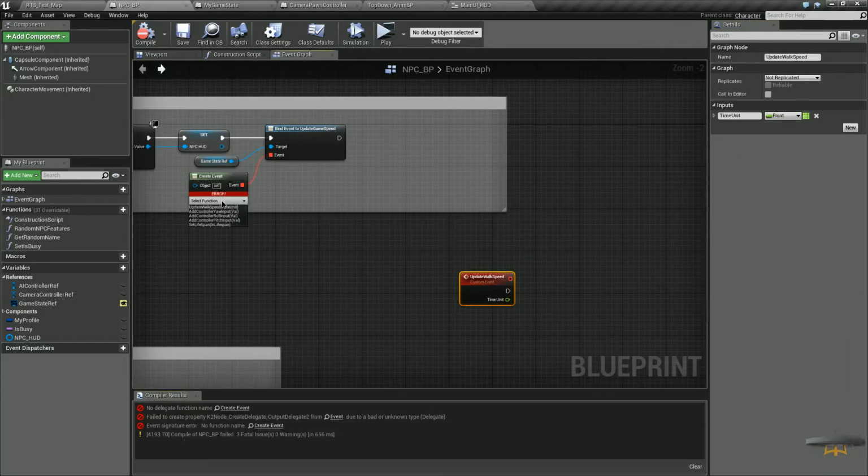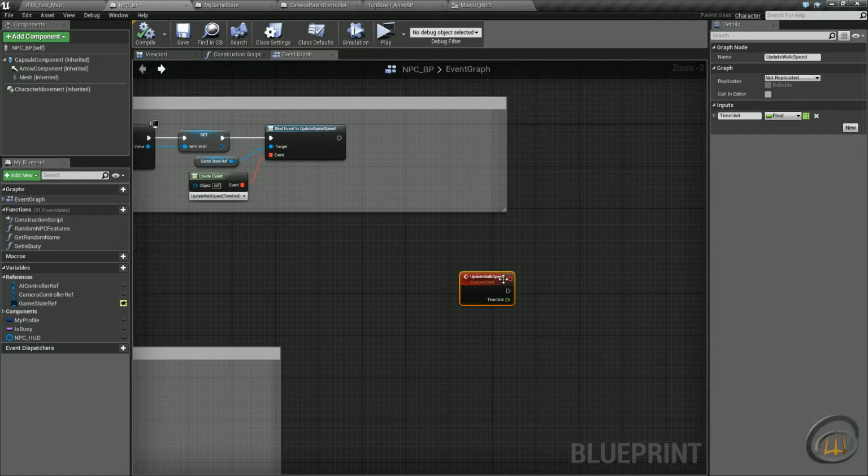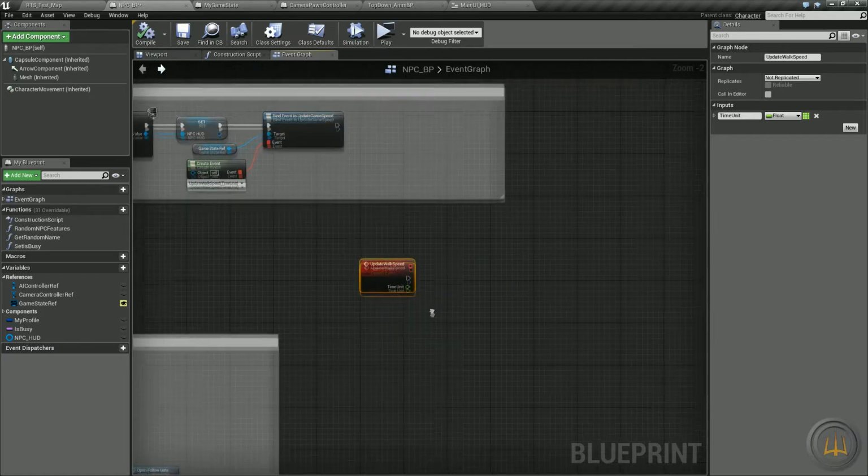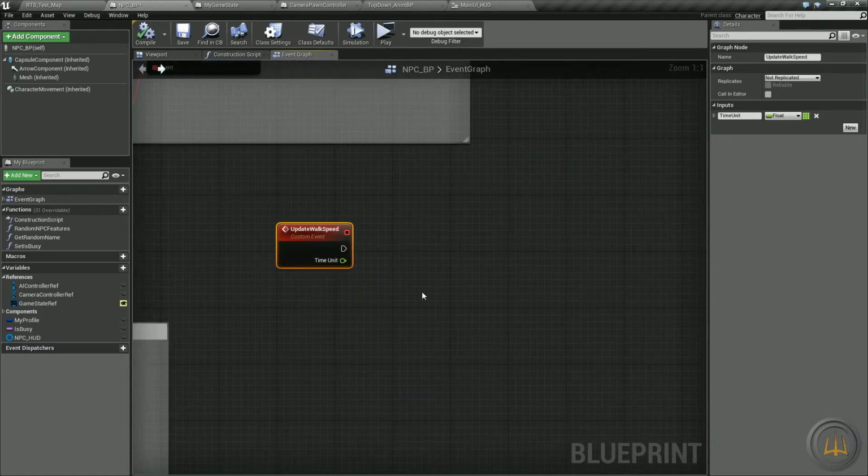And we'll get the error, but now we've got update walk speed in here right there. Perfect. Now we can compile it. We won't get that error. Close out that message board right there. Like I said, we don't need time unit, so we don't need to do anything with that.